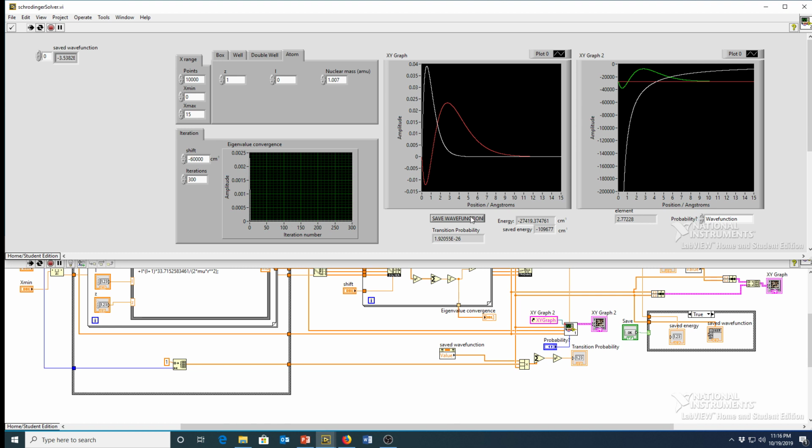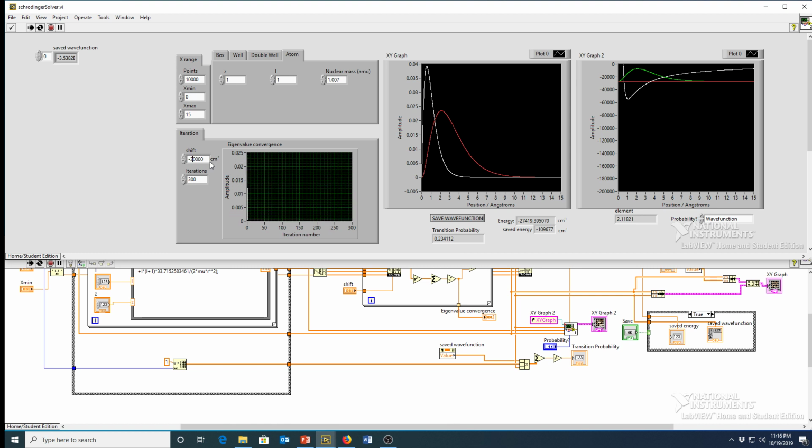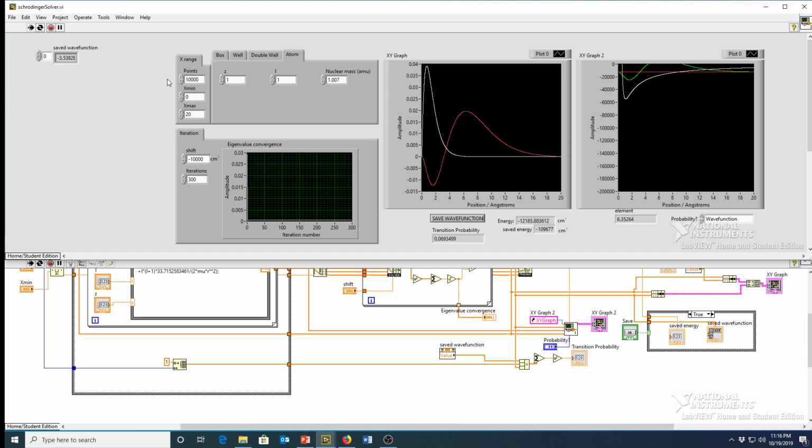Can you go from an s to a p orbital? Yes, you can. Just as theory predicts as well. And you can go to any of the p orbitals. Here's the 3p, although we're cutting it off. We need to increase our x range. And do remember, when you increase your range, you need to go back and save your initial wave function again, because it's been saved with the wrong number of points.